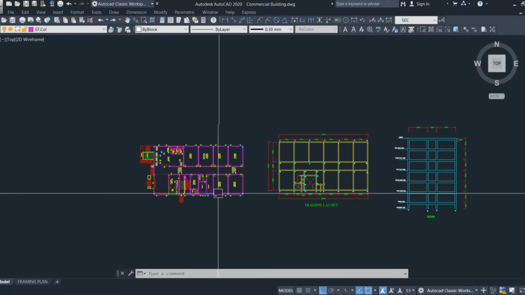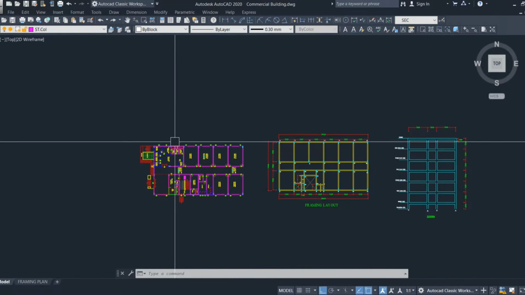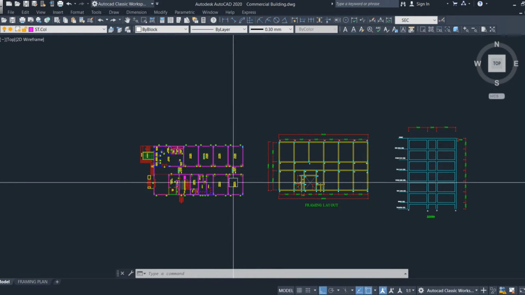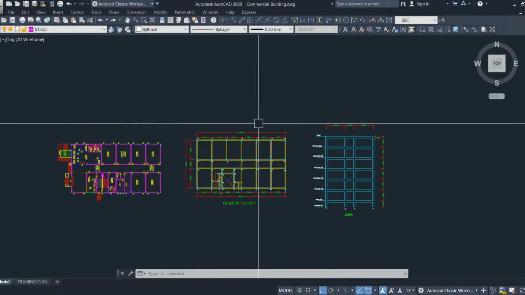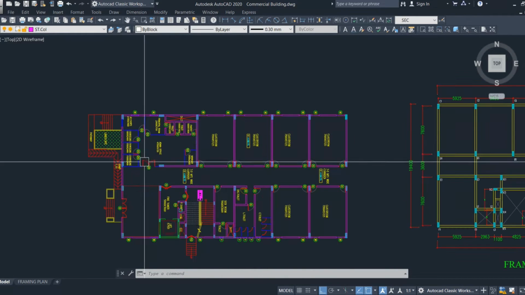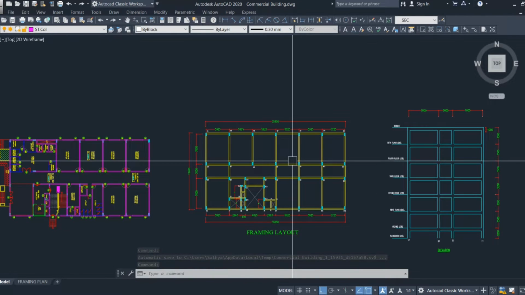Here we have the drawings for the commercial building. It has 6 blocks and I have taken only one block. So let's do this project in Staad Pro software. We have the framing layout of this. This is a school building. So first let's do the framing in the Staad Pro software.